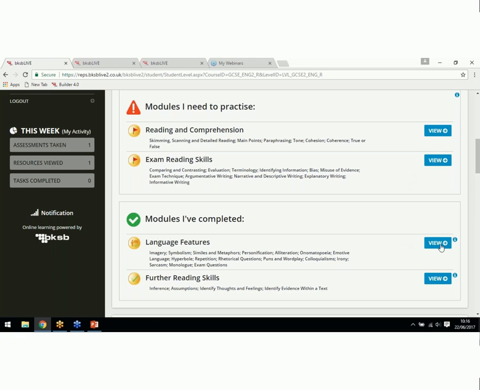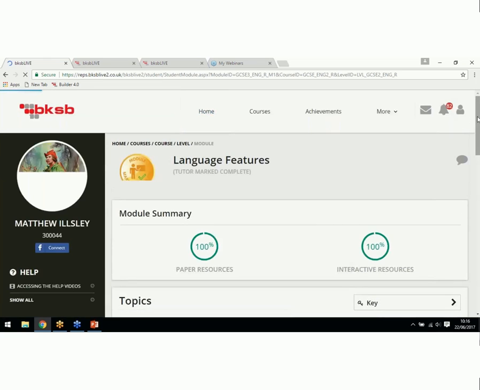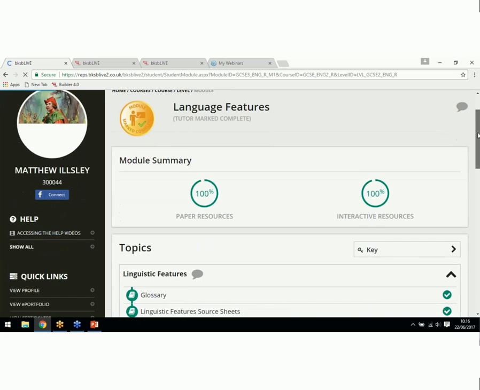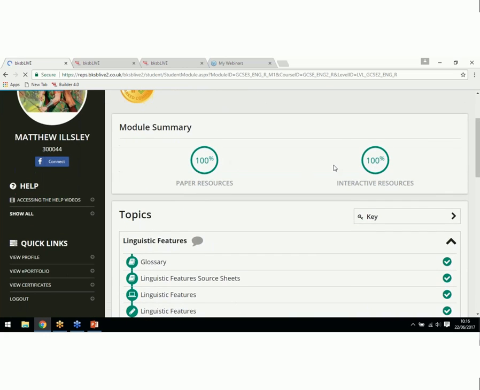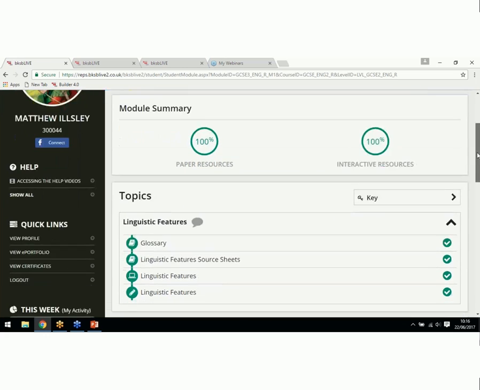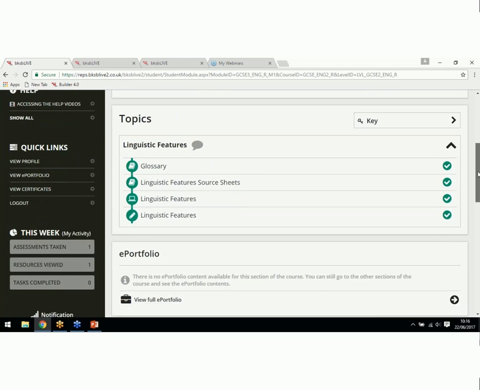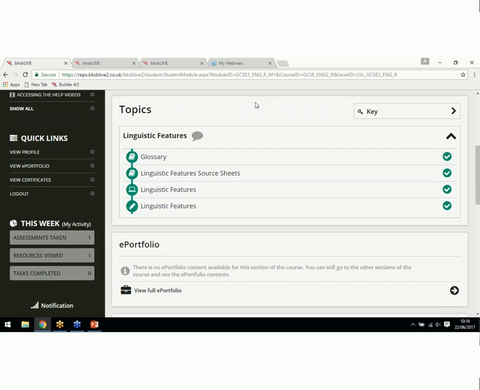If we take a look at language features as one example, we'll pop into view, because even though students have completed a section, they're not barred from reviewing it. You see I've completed 100% of the paper resources and 100% of the interactives. You can see that this is typical of how a section of a module is broken down.